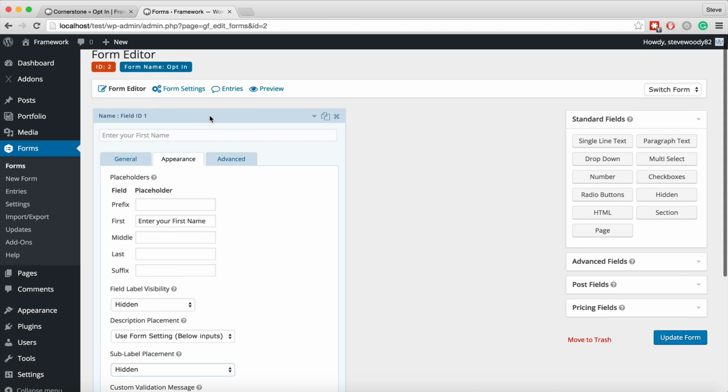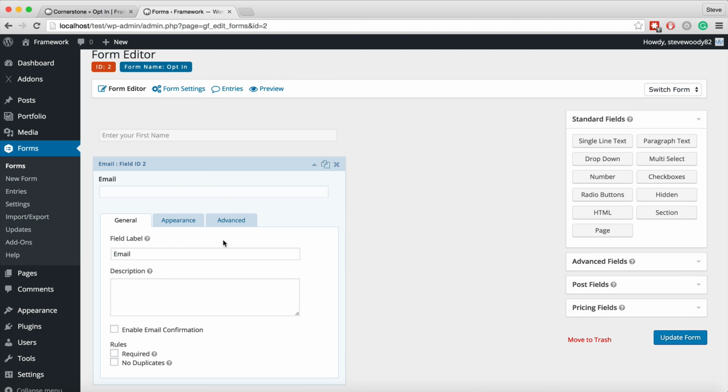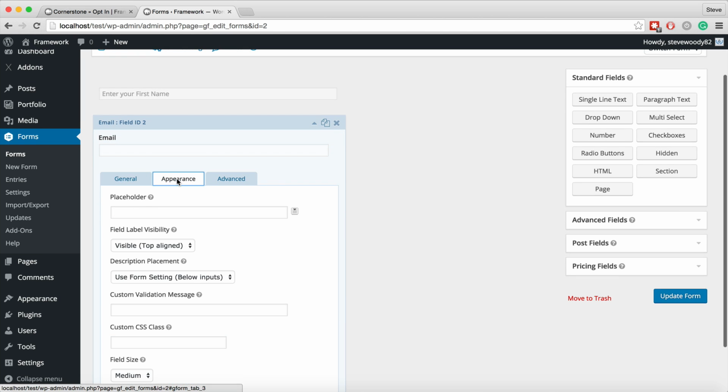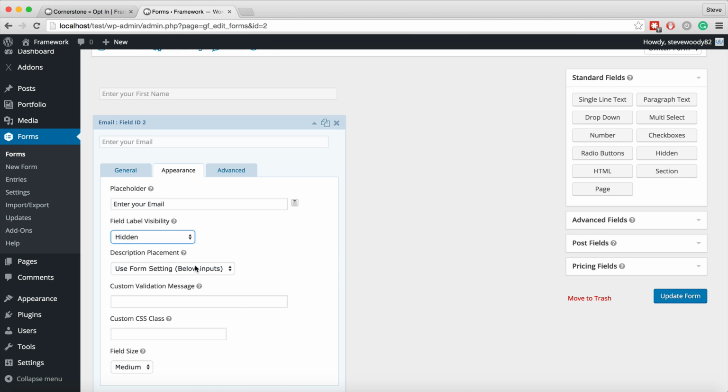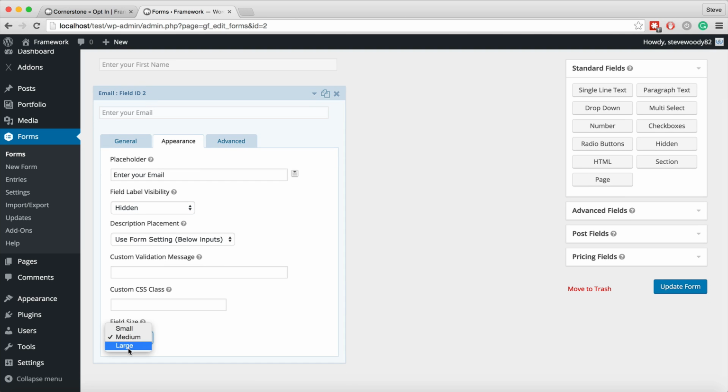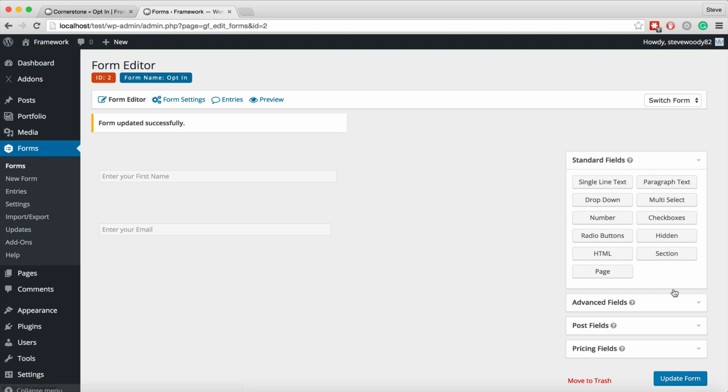Once we've done that for the name, we can come down to email, click on appearance, again for a placeholder. We can change the placeholder, which I'll show you in a second what that does. The field label visibility again is hidden, and the field size is going to be large. From here, we can update this form.